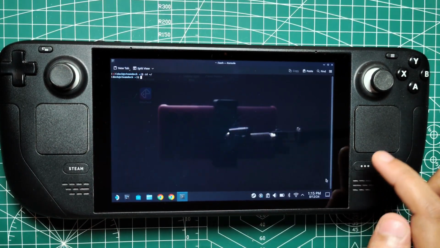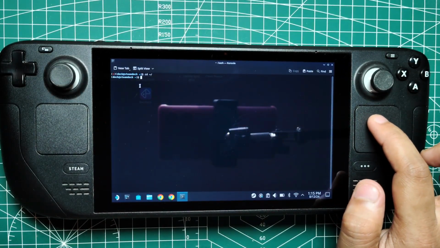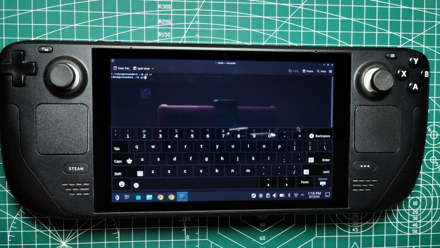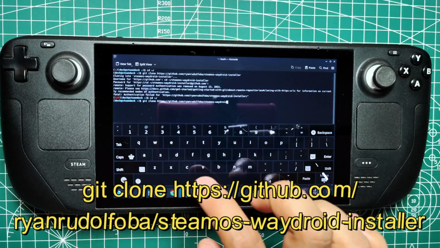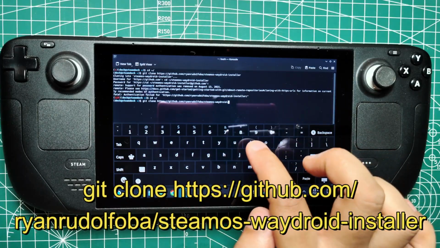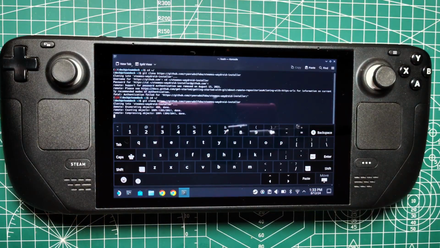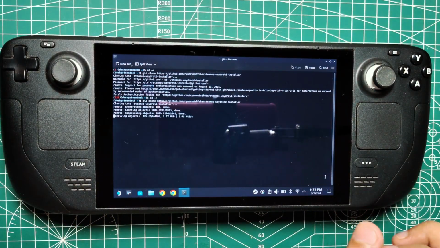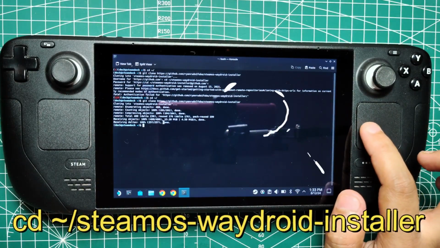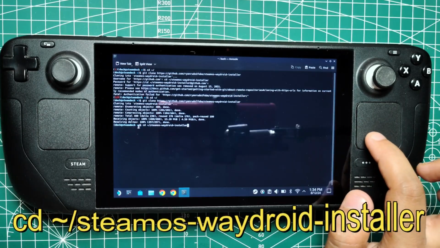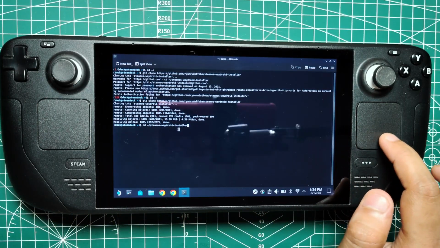This command ensures that you're in the right place to download the script. Next, we'll use the following command to clone the Waydroid install script from GitHub. git clone https://github.com/ryanrudolphoba/steamos-waydroid-installer. After the script has been cloned, you'll want to change into the newly created directory by typing cd steamos-waydroid-installer. Now, before we can run the script, we need to make it executable.